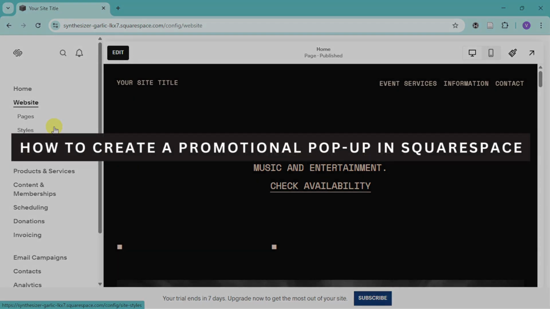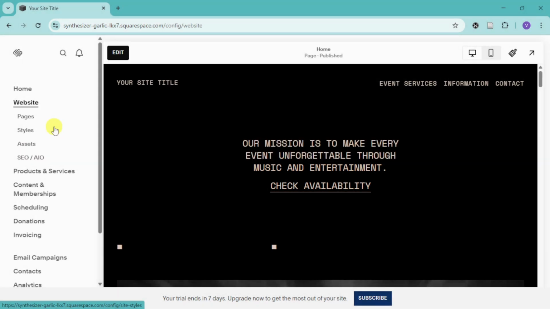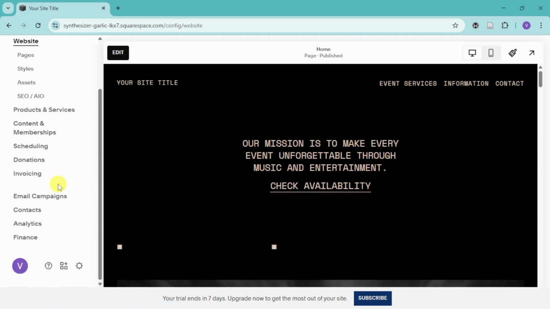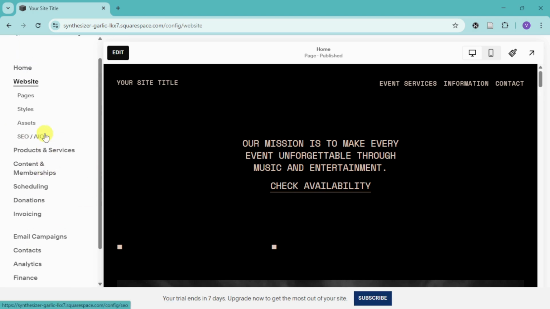How to create a promotional pop-up in Squarespace. So in order to do that, you first need to head over right here in their actual Squarespace website. And from in there, you should be able to see these options right there. So what we can do is we can head over right here into our actual Squarespace option.